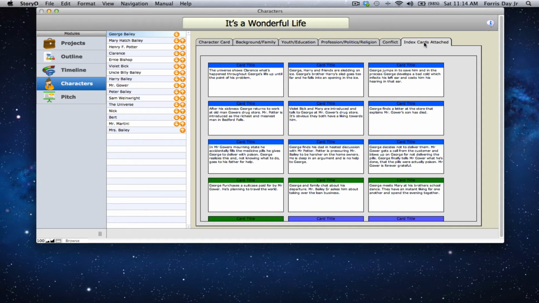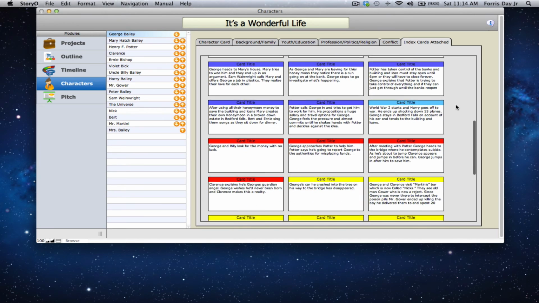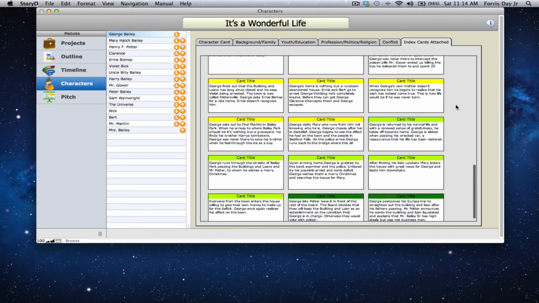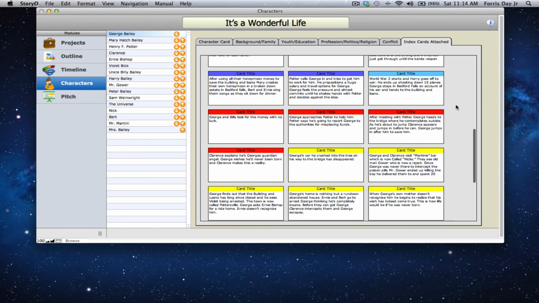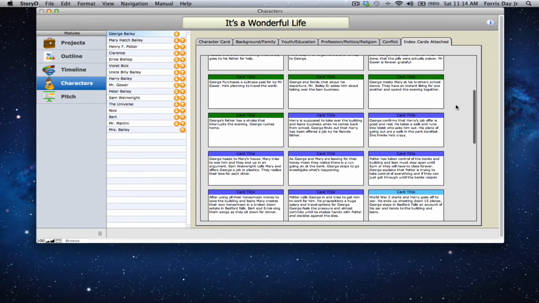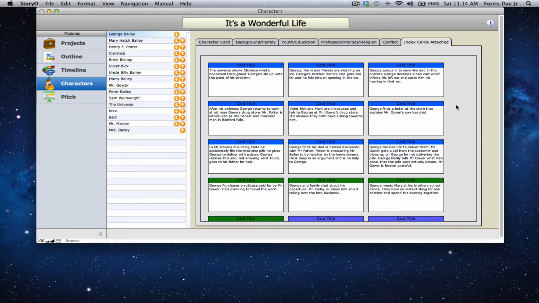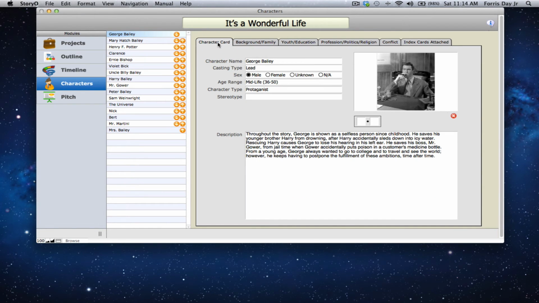In other words, if that character is in that scene, you say Harry is in that scene or George is in that scene. We're looking at George. We're on George's character card, and all these index cards that we're looking at, I'll scroll. You can see that these are all scenes that George does something in, says something in, or perhaps is mentioned in all of those little tiny scenes. So that's the character card.